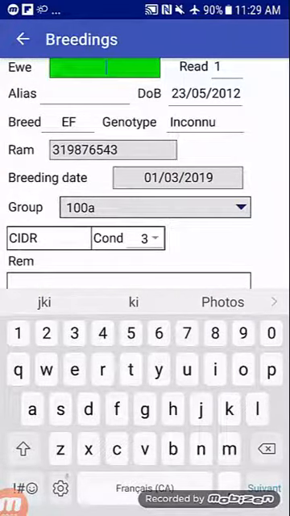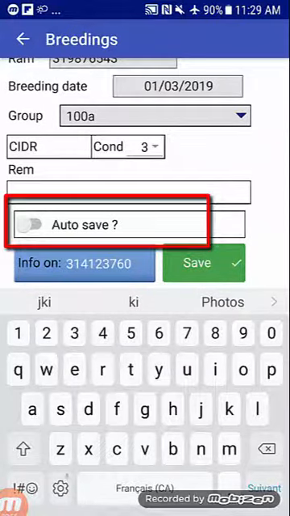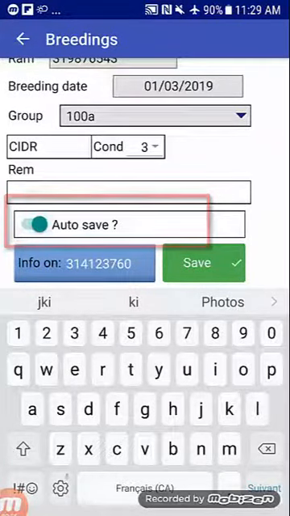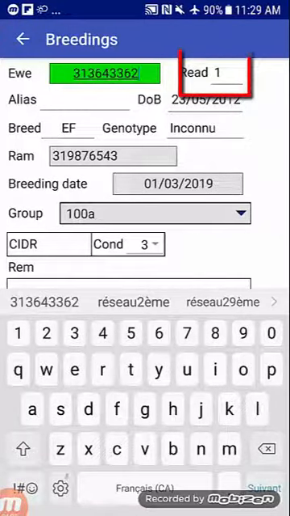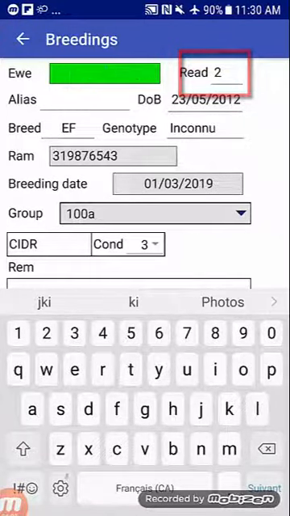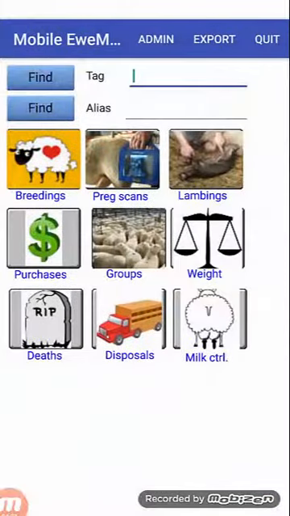You also have an auto save button that you can turn on. And every time you read a tag or scan a tag, the information will be recorded automatically without having to click the save button.